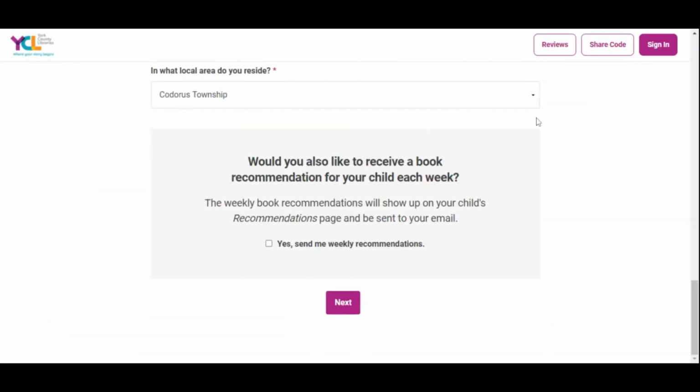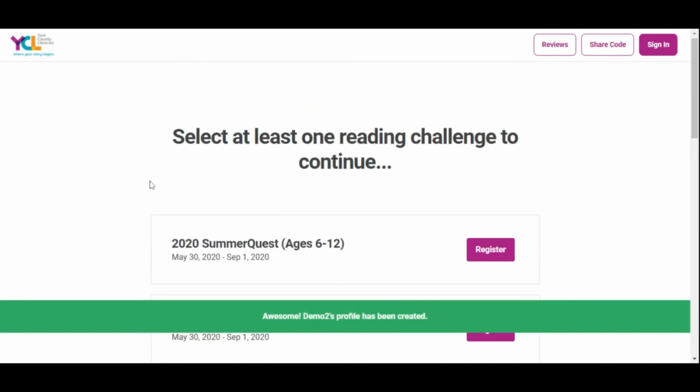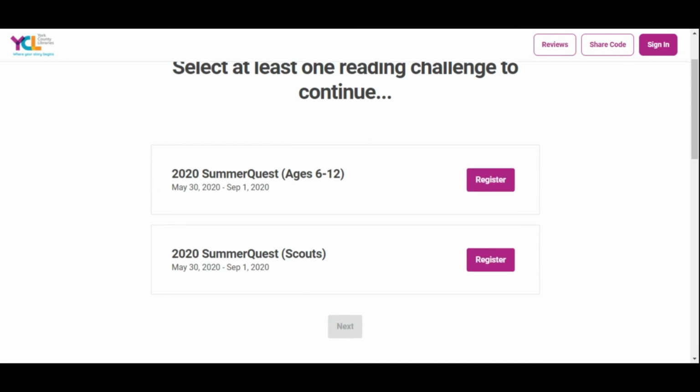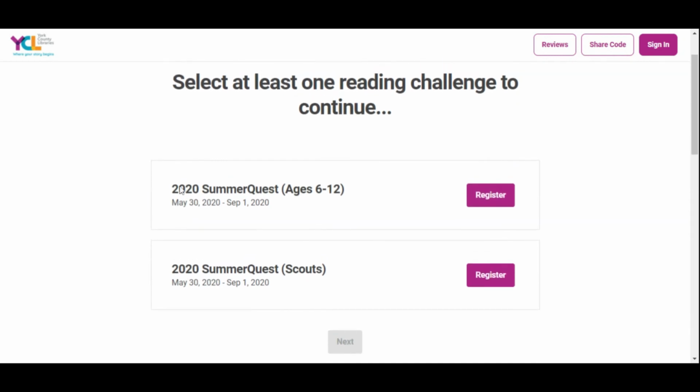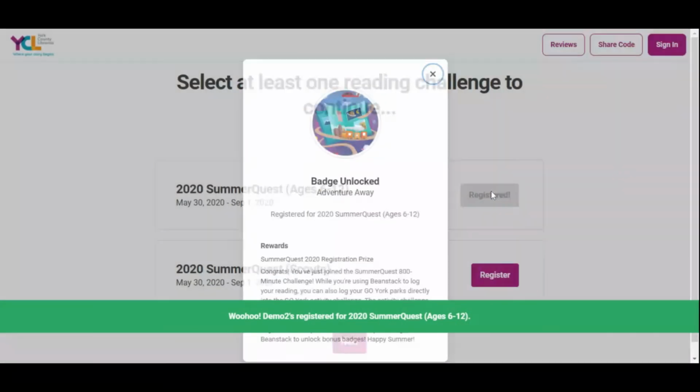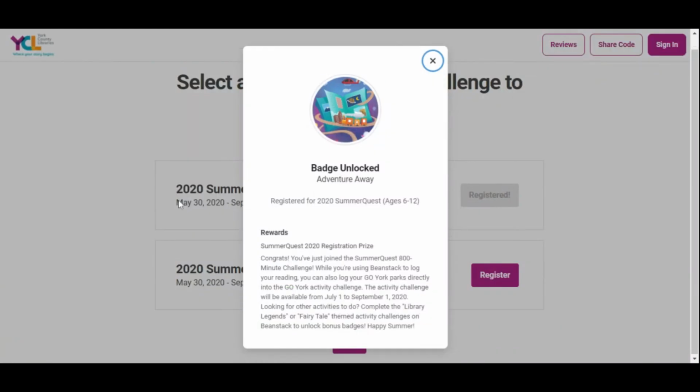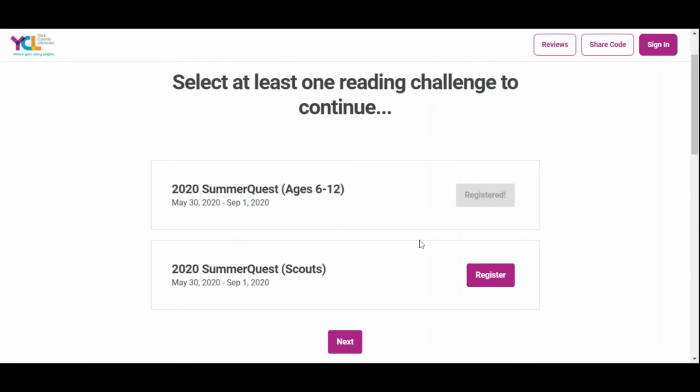After you've filled out all of the information on your form, you can go ahead and click the Next button. And then it will ask you if you would like to register for one or two programs available to your reader. After you've registered for a program, you'll then be able to see if any badges have unlocked and rewards that may have come with it. And then from there, you'll then be registered properly.